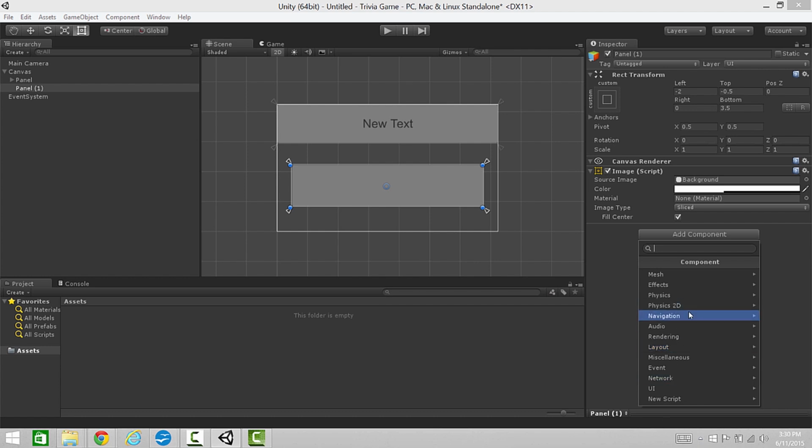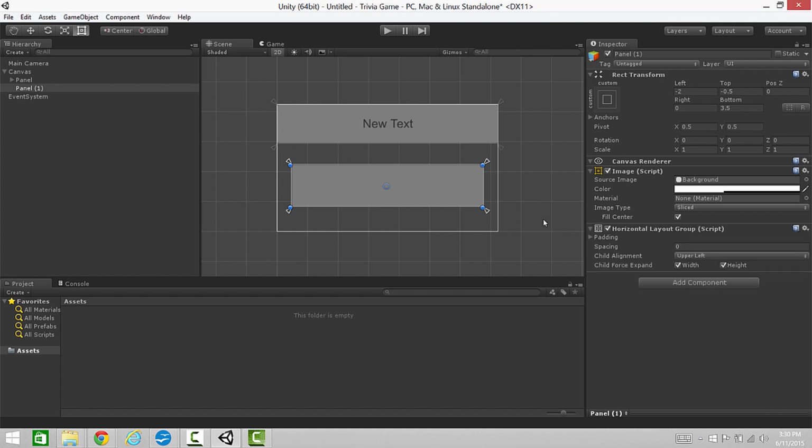So what we want to add is a horizontal layout group. I can click on Layout, and there's the Horizontal Layout Group there, or I could just search for horizontal. Yeah, there we go. Let's go ahead and add that. Now this component is a part of this panel, and what it's going to do is, if I start putting buttons into this panel, it's going to lay them out horizontally and give them padding.